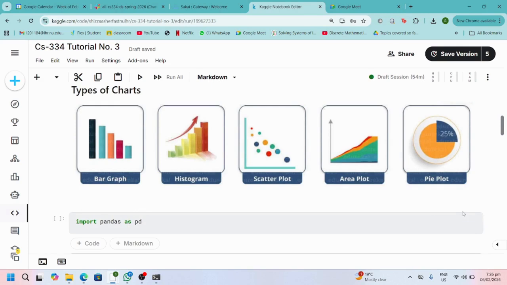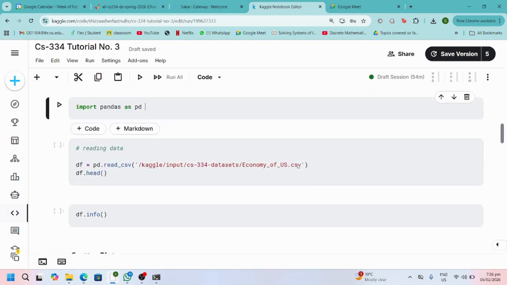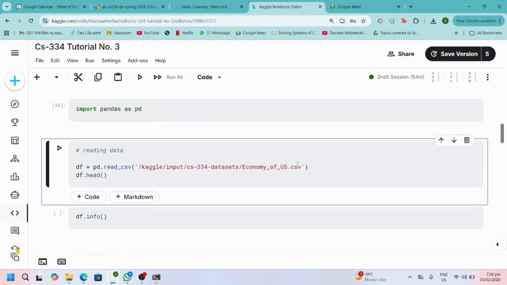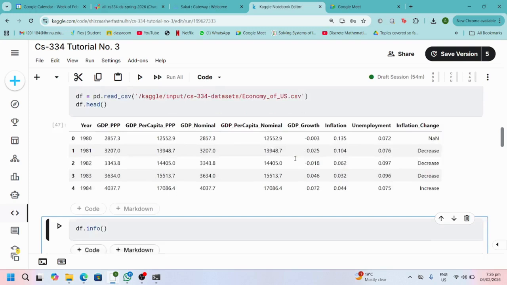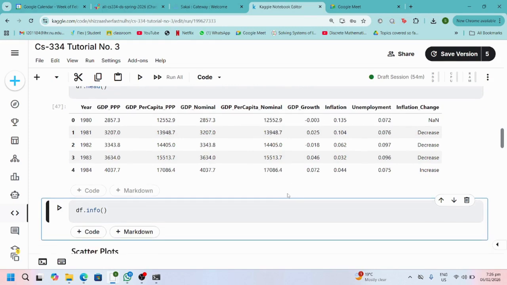So anyway, these are some different kinds of charts. I want to show you how you will do this in code. We will not test this in code, and it should help you with your project. So this is the data set that we're looking at, I just showed you a while back as well. This is the economy of US data set.